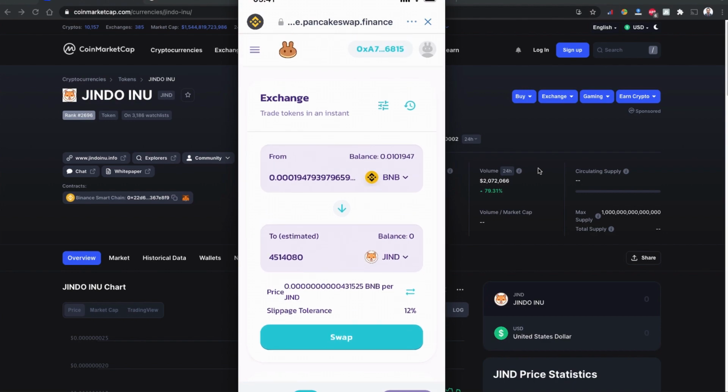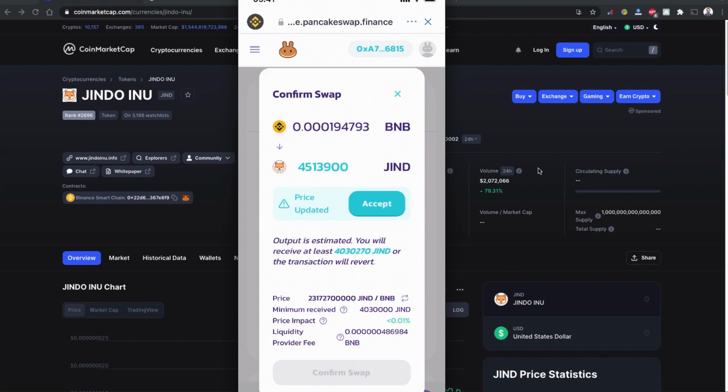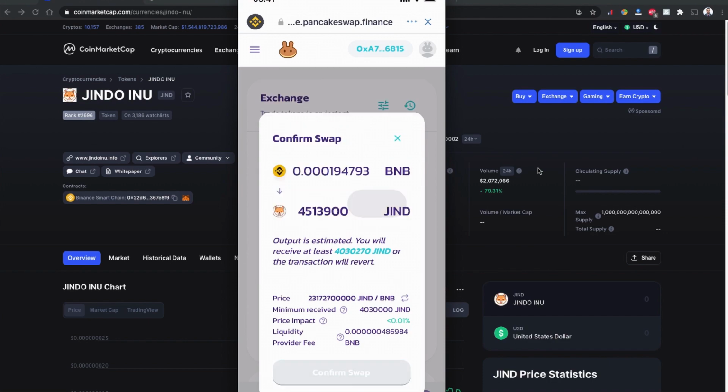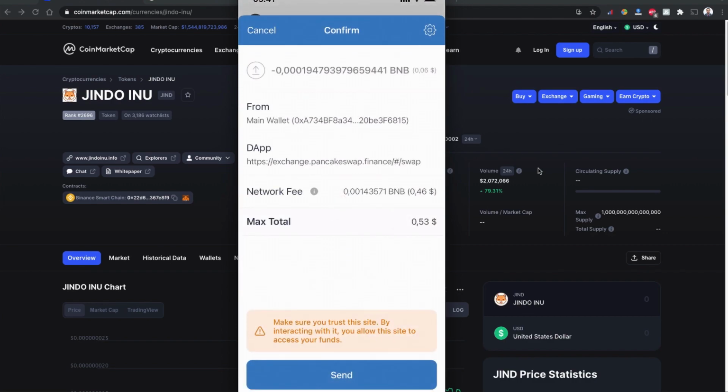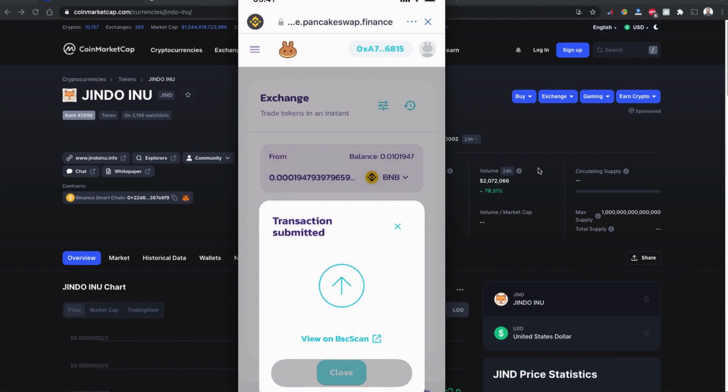So I just click max and this is automatically adjusted based on my balance, and I'm going to click swap and confirm the swap. There is a price update, so I'm going to accept it and confirm the swap. As you can see, for 0.06 of BNB, I'm going to pay $0.46 of network fee, and in total I'm paying 0.53 cents for this purchase. So let's send the amount.